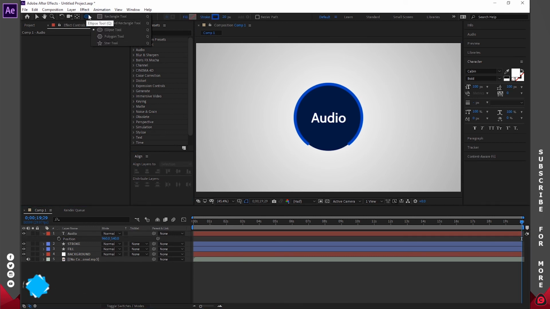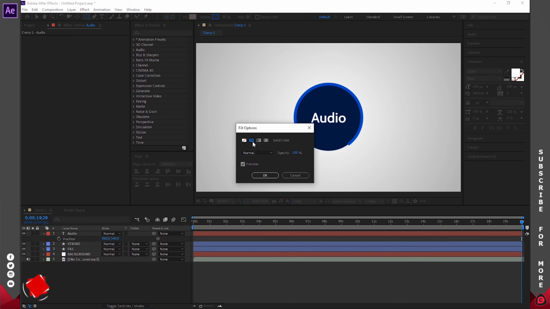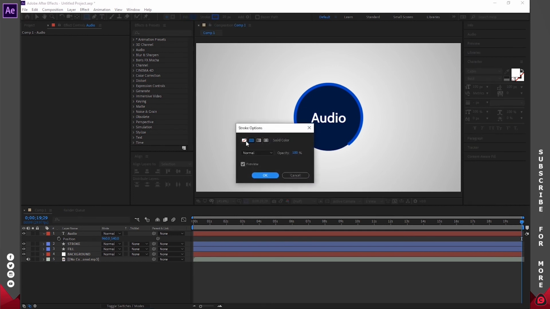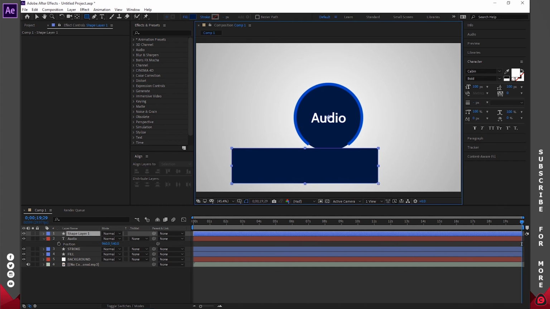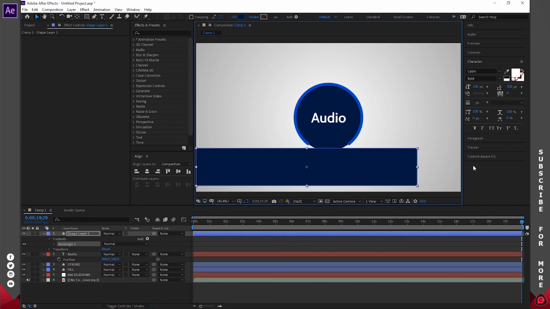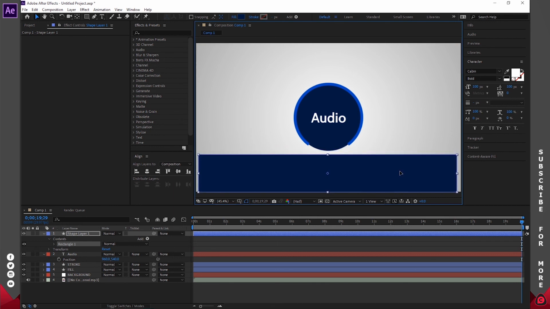So again, click and hold on the shapes tool and select the rectangle, click on the word fill and make sure that it's set to a solid color, click on OK. Then I'll go back to the word stroke, not the colors, the word stroke, and I'll go to none. Then I'll create a rectangle like so, and I'll just use the selection tool to make it bigger or make it smaller depending on how I want it. So I think about this big should be just fine.